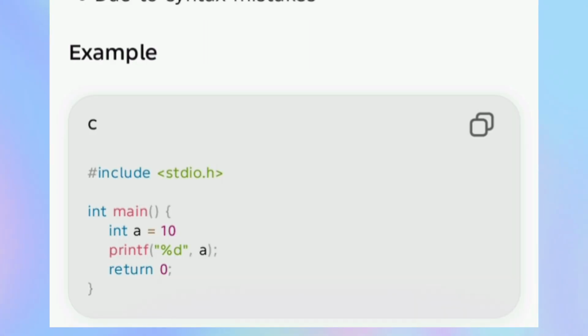The example code: #include <stdio.h>, int main, int a = 10, printf("%d", a) without the semicolon, return 0. Why do we need return 0? The main function has return type int, that's why return 0. What is the input and what is the output? The variable value is already initialized as 10, so we just print the value. The screen shows 10, that's the output.